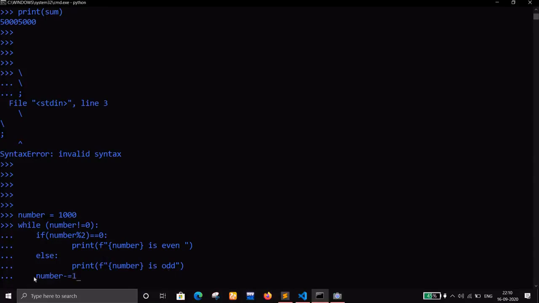If you do not do this, remember, this will become an infinite loop, because number will never be 0, because number is not decreasing, right? If you do not write this, number will be the same always. Number is 1000. If you do not subtract 1 every single time, number will never decrease, so it will become an infinite loop, it will never end.